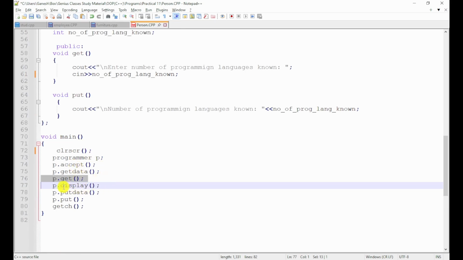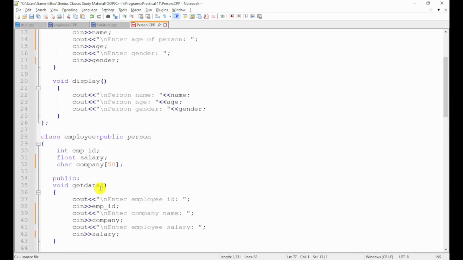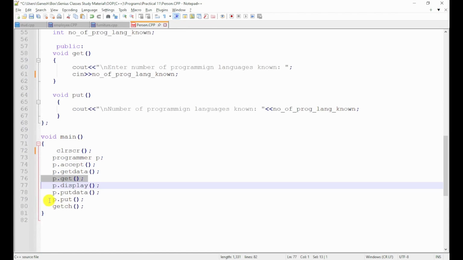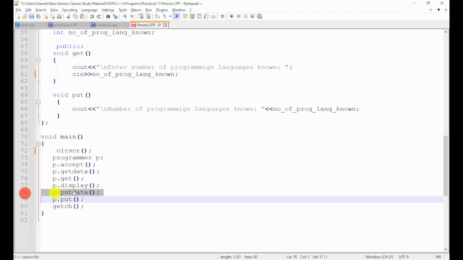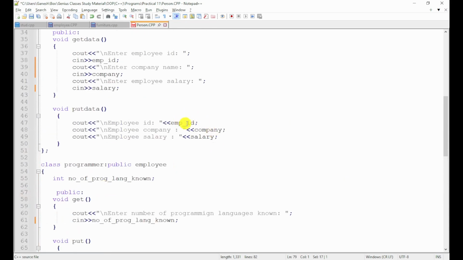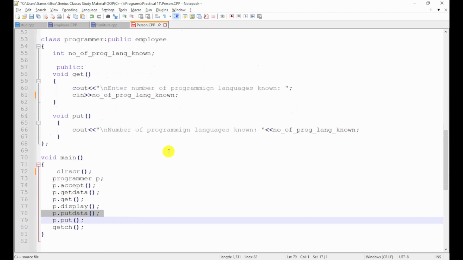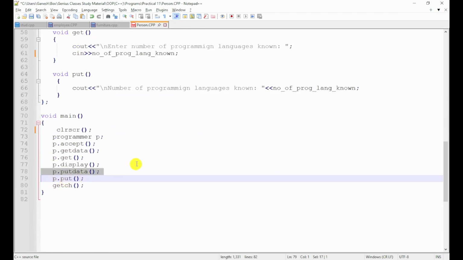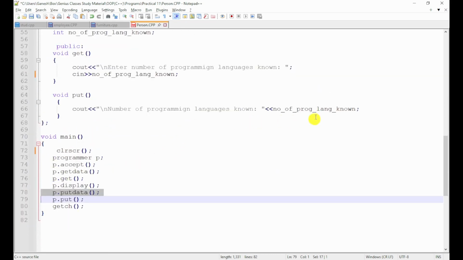Then it is time to display all the data. First I am calling p.display. What will it do? It will display the name, age and gender. Then calling the put data function. The put data function will be displaying employee ID, company and salary details, and finally p.put. This function will be displaying the number of languages known to the programmer.